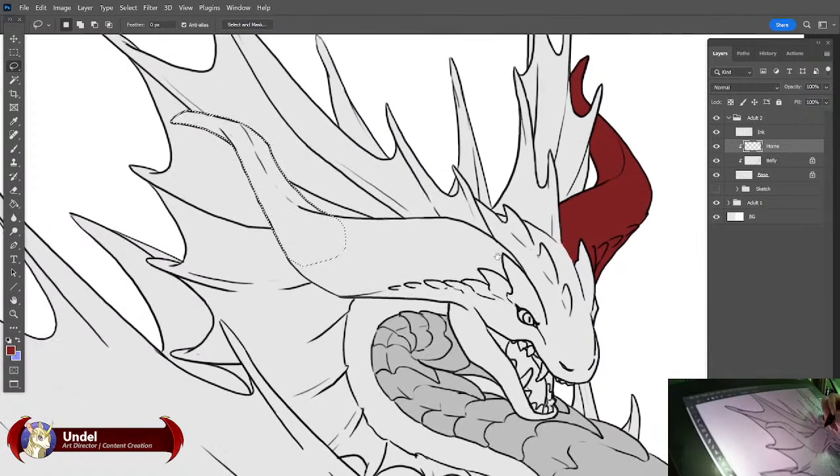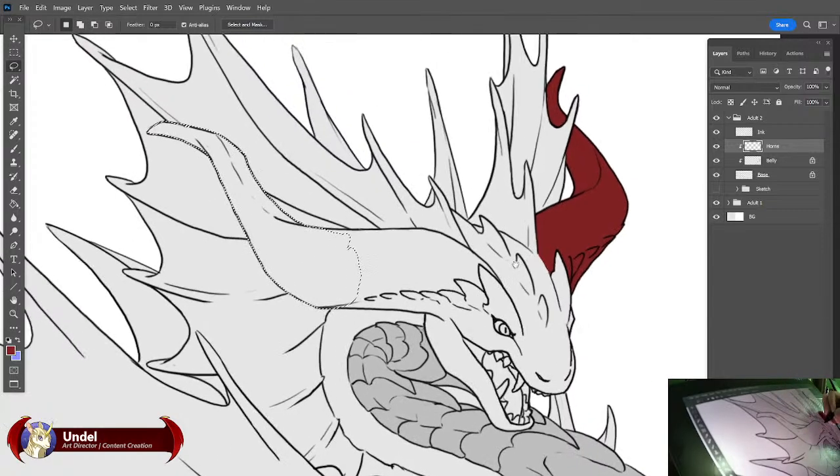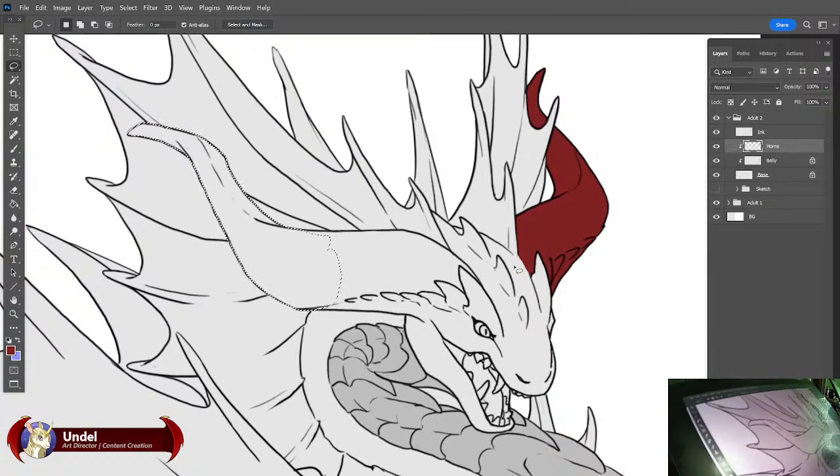So this is just Lasso tool selections that I sometimes clean up with the eraser tool or the paintbrush tool. And I'm using this, as I mentioned earlier, just for anybody who's just joined, a very vibrant red, not because that is the intended color, but because it's very easy to see where the stray pixels have migrated to places that they shouldn't be.